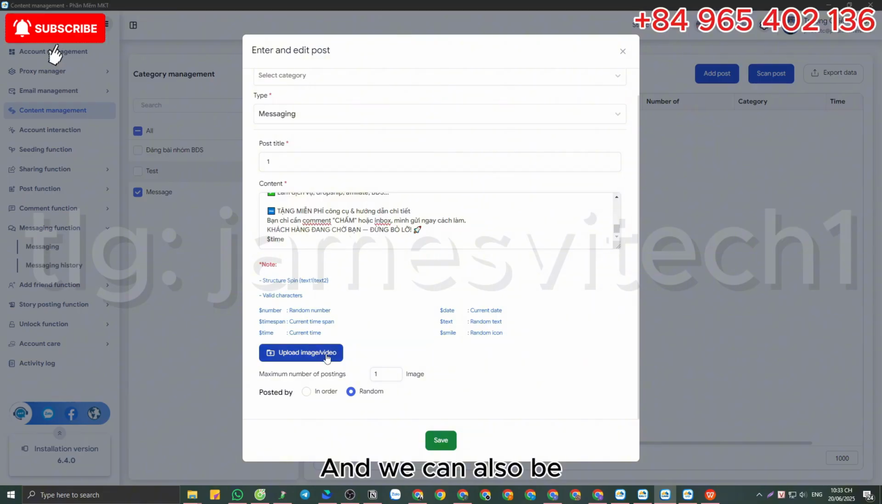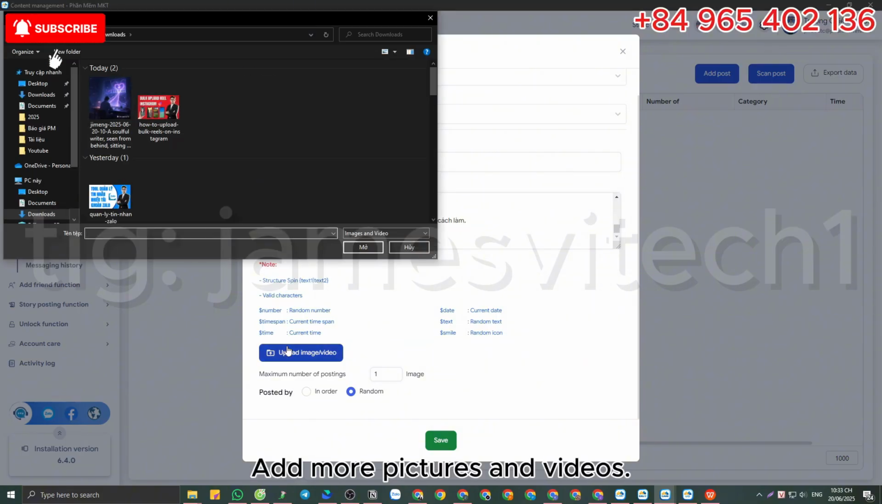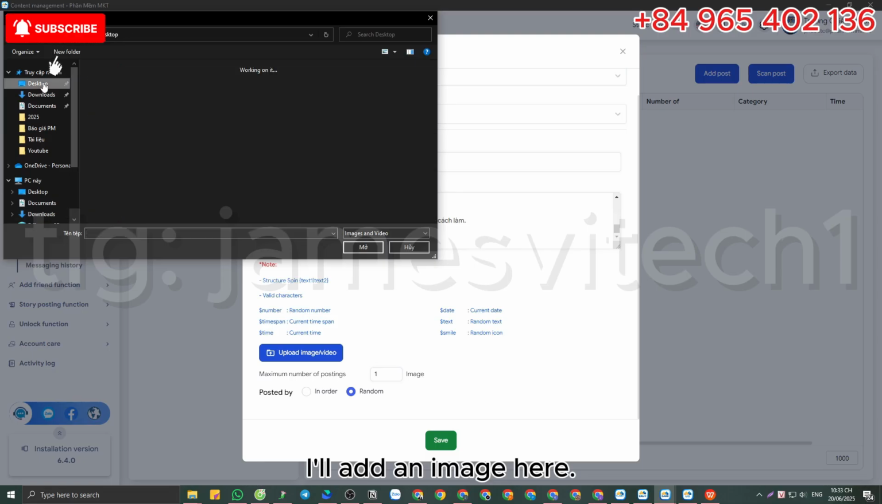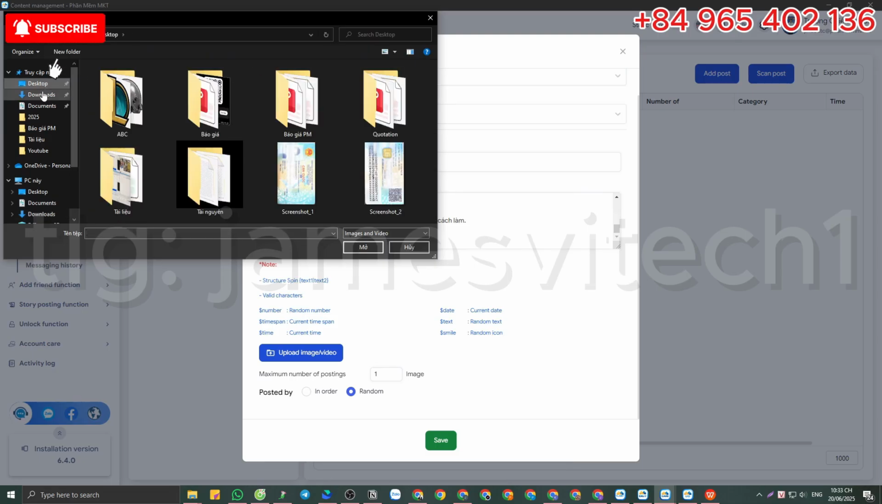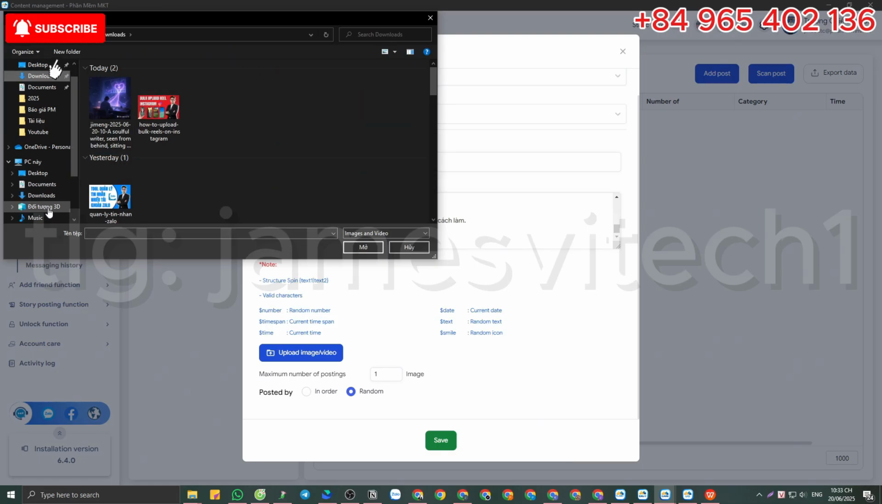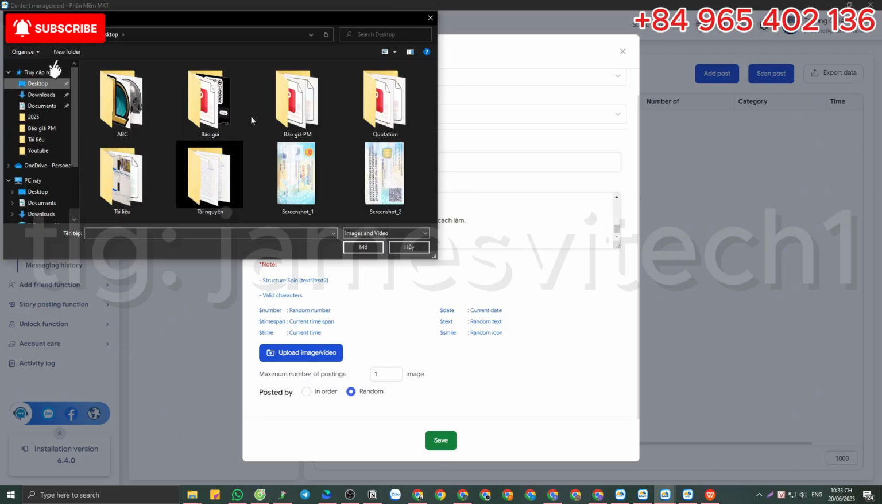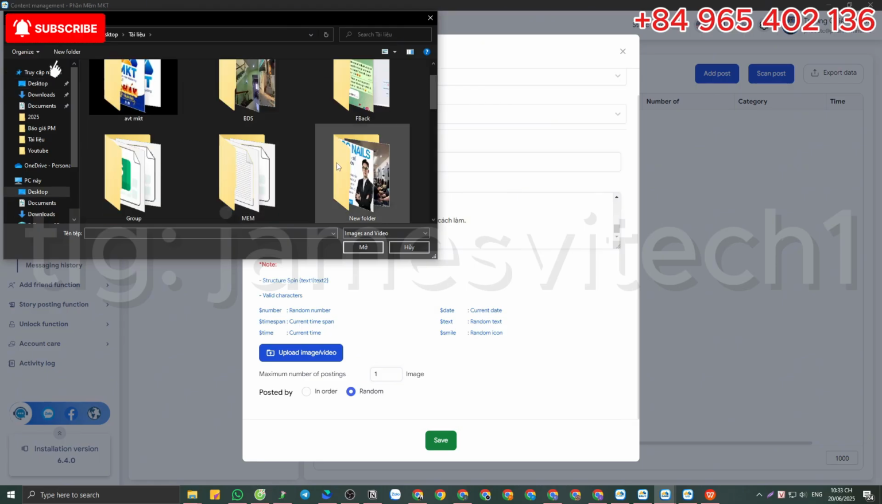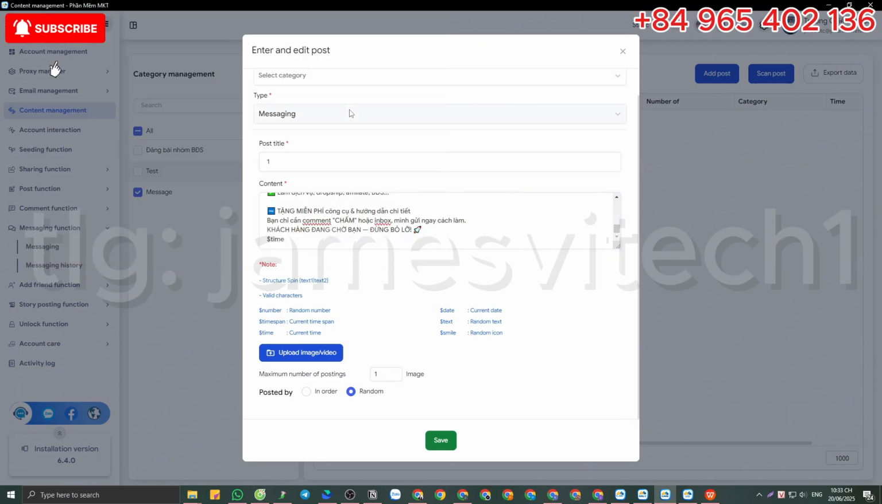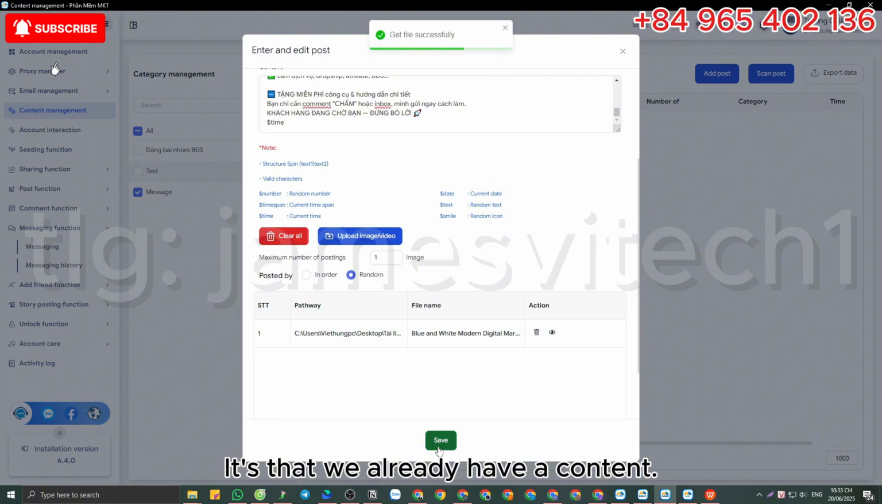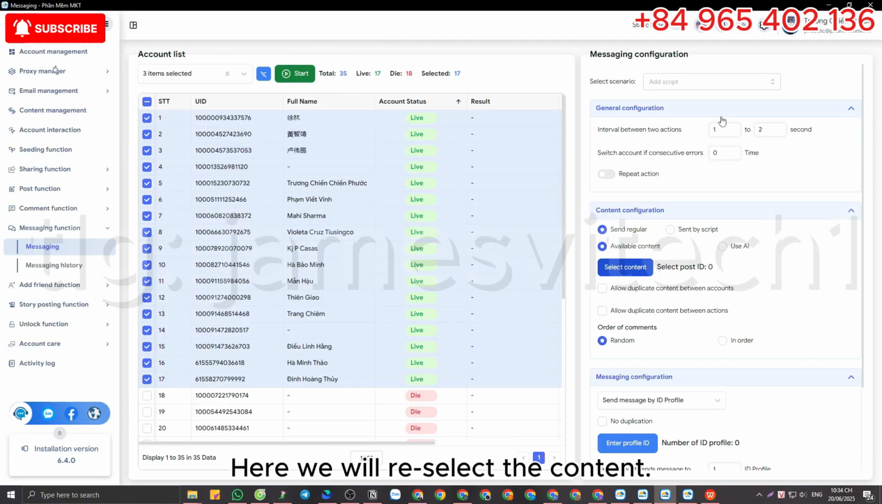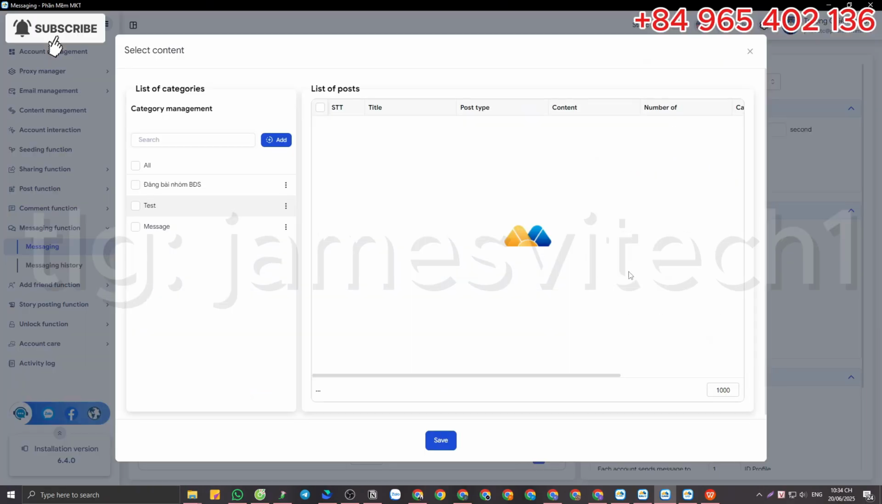And we can also add more pictures and videos. I'll add an image here. So we already have the content. Here we will reselect the content. We're going to get the contents of this message.